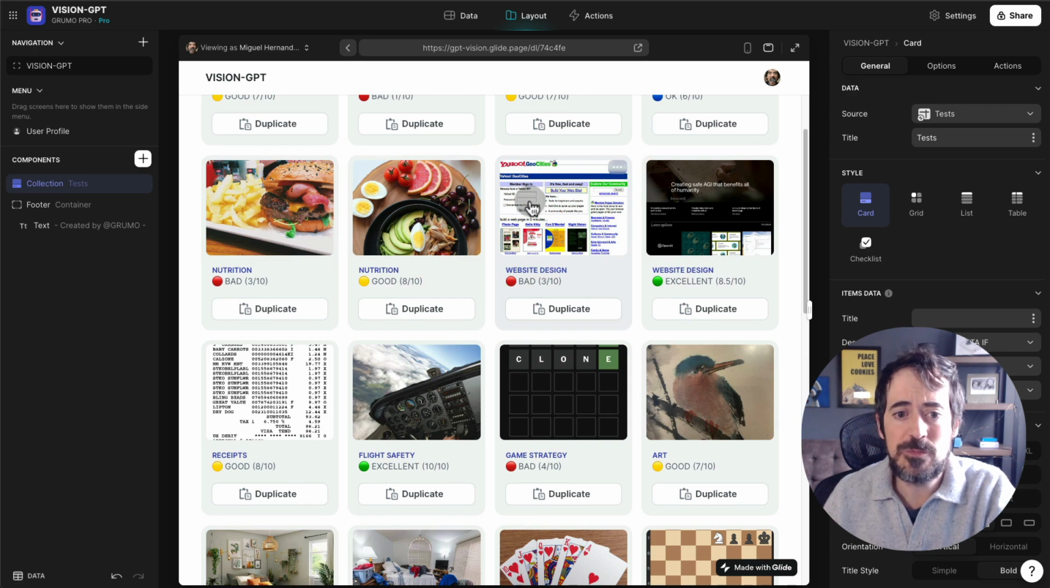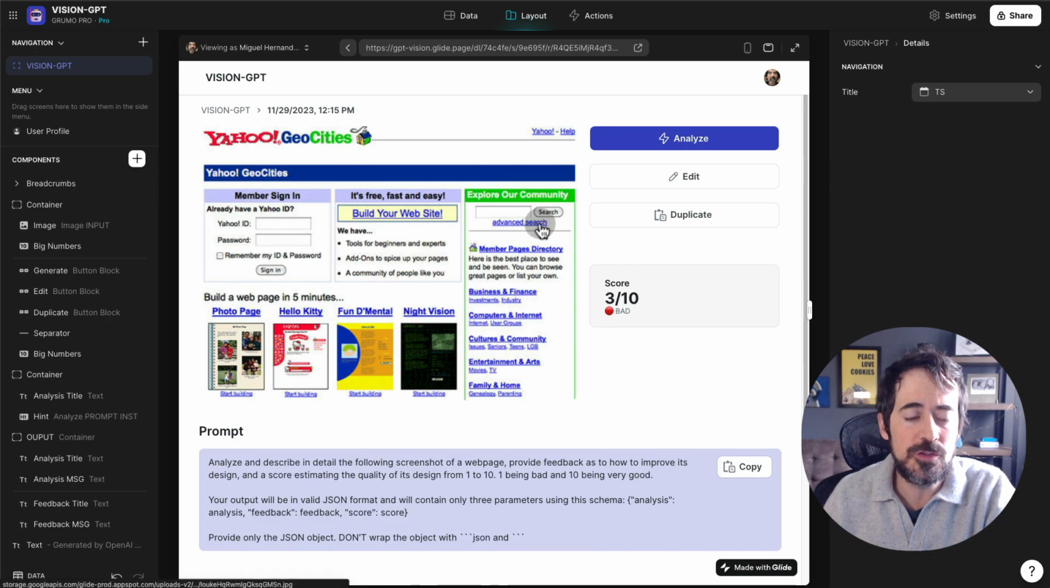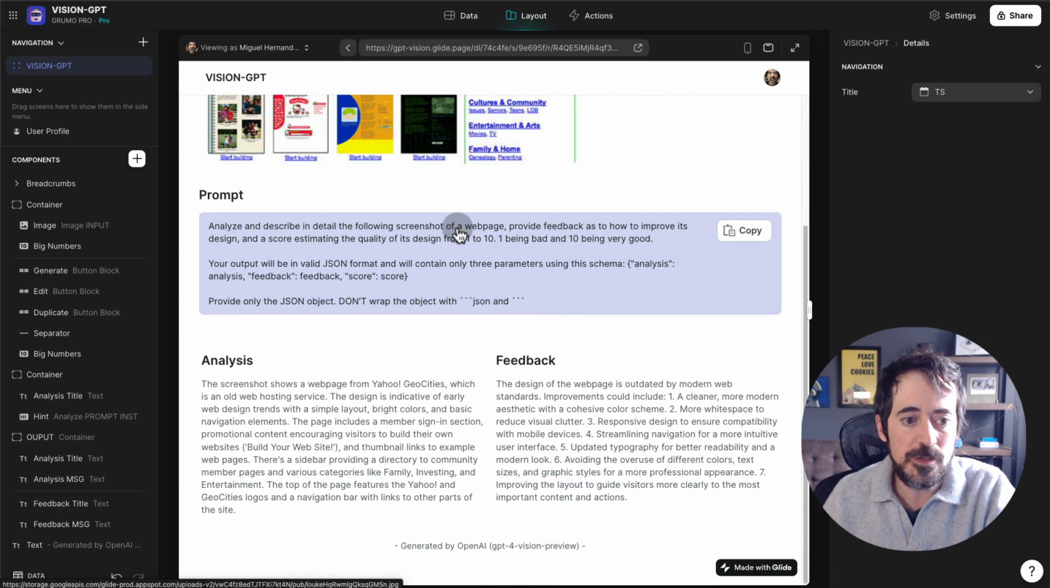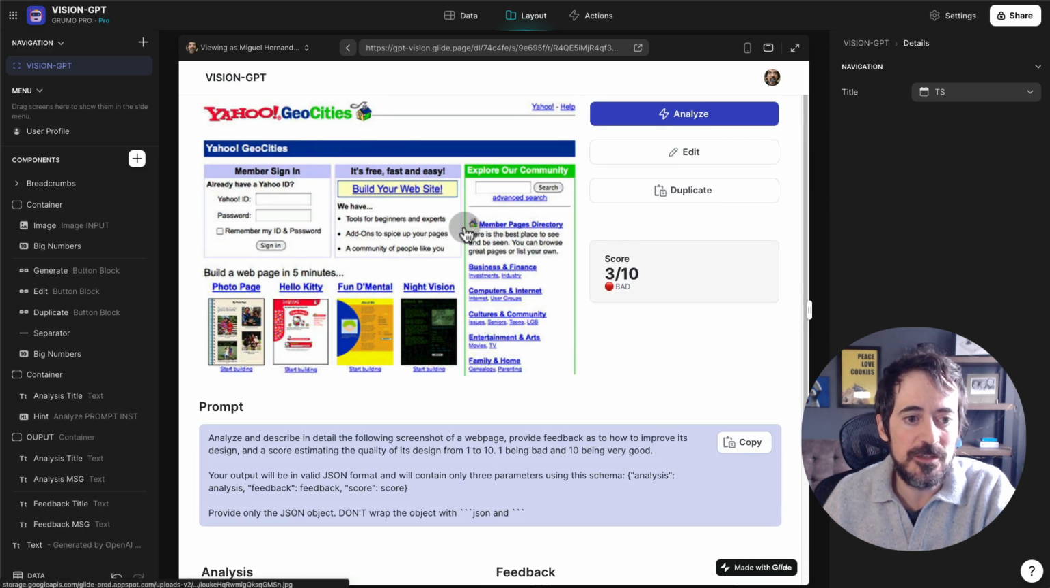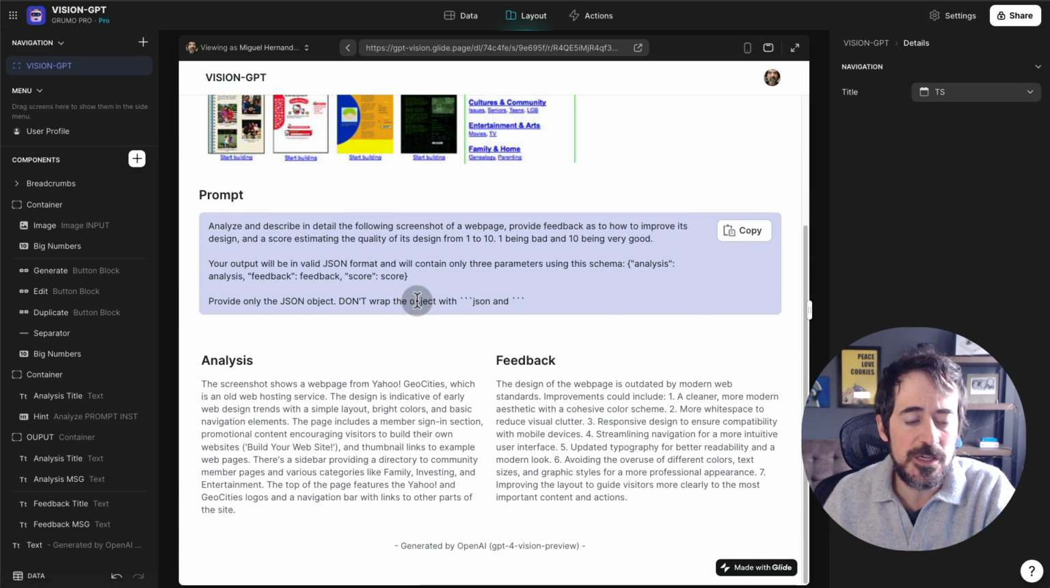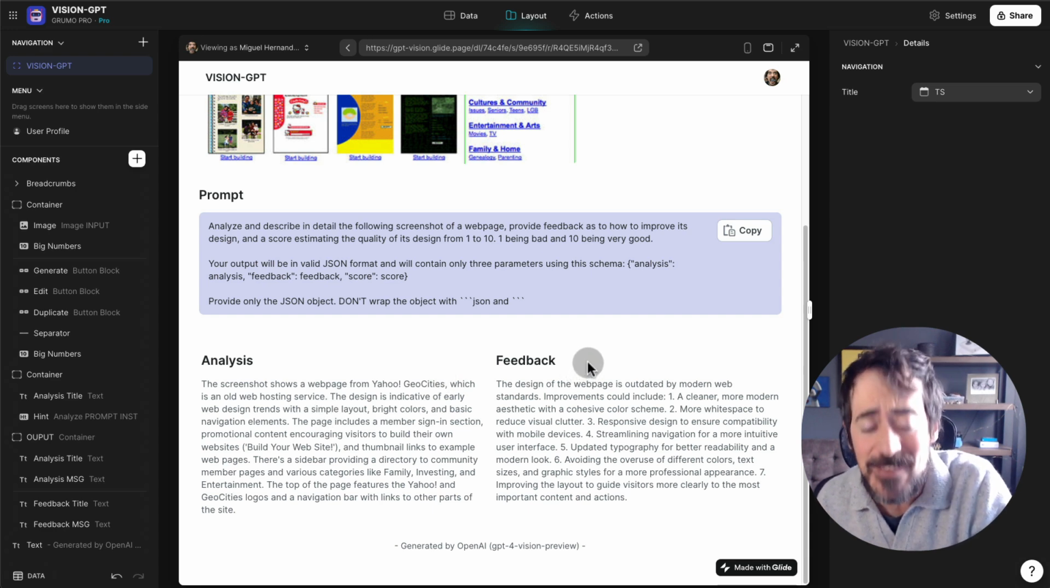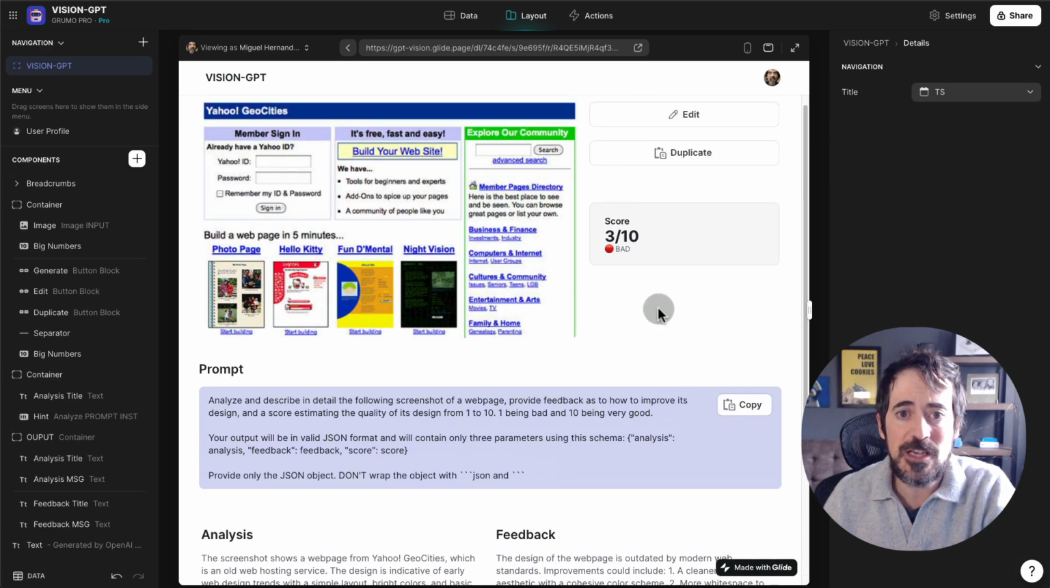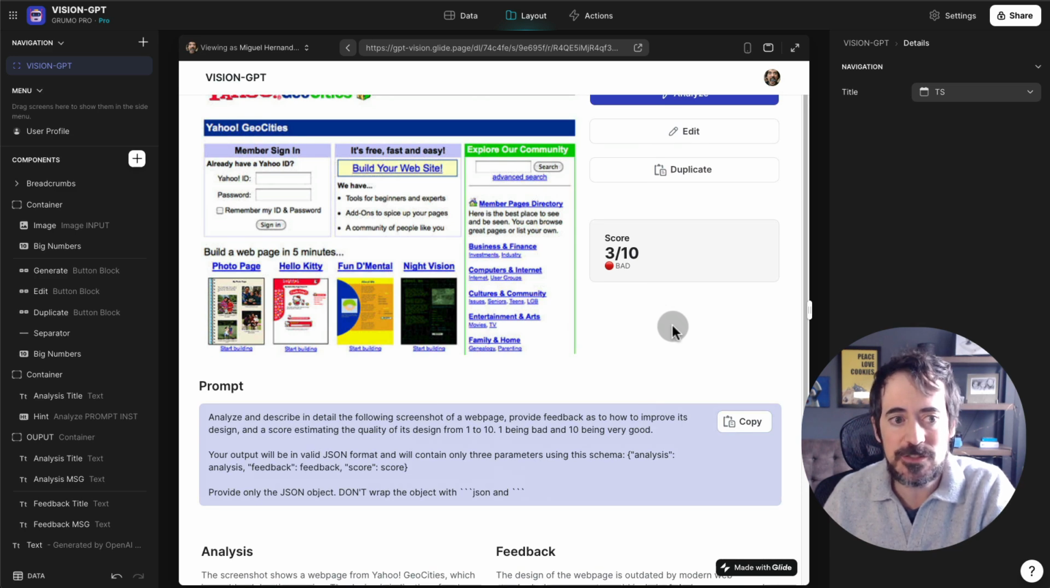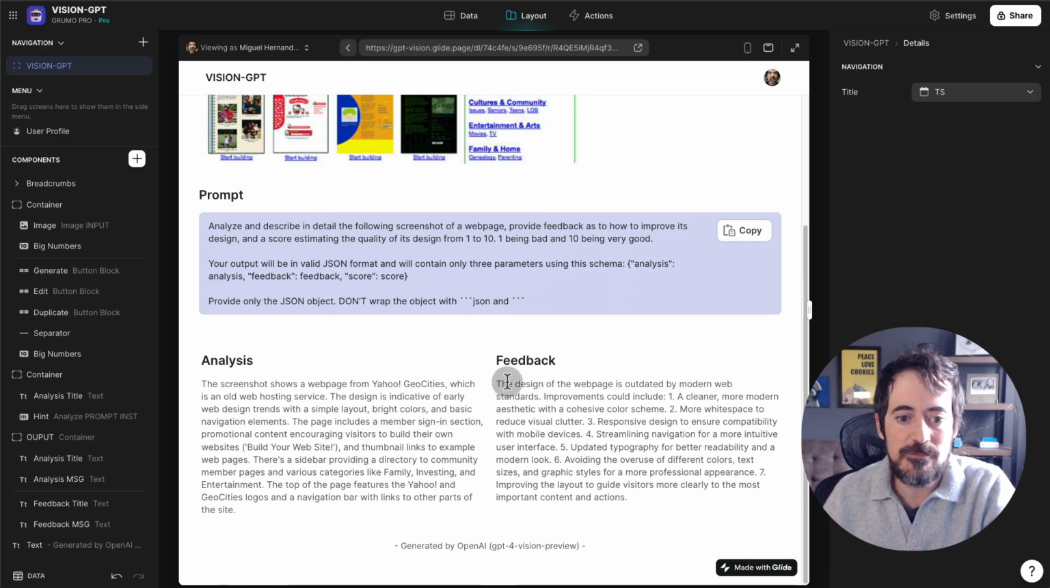Also analyzing website design, we have here an old website from Yahoo, maybe from the, I don't know, late 90s or early 2000s. And you can see it gave it a very low score, and exactly tells you why. Because this design is indicative of early web design trends with a simple layout, bright colors and basic navigation elements. But then it tells me how I could fix it. So if you're trying to get feedback on your website designs, then GPT Vision seems to be pretty accurate.